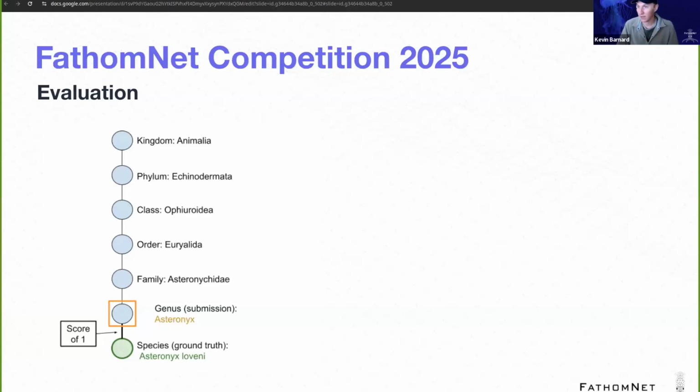Now, how we're evaluating the submissions is we have a large number of images that we are asking folks to classify, where we have some ground truth species level classification. And we're asking people to train a machine learning model to predict at any level in the taxonomy. So let's say we have an image of this Asteronyx loveni, but somebody runs their model and it spits out Asteronyx, right? At the genus level. So we would grant this a score of 1 because it's one step away on the taxonomy that we have defined here.